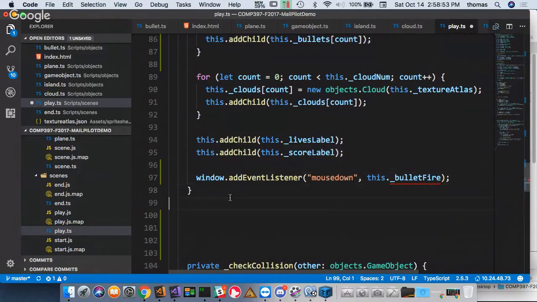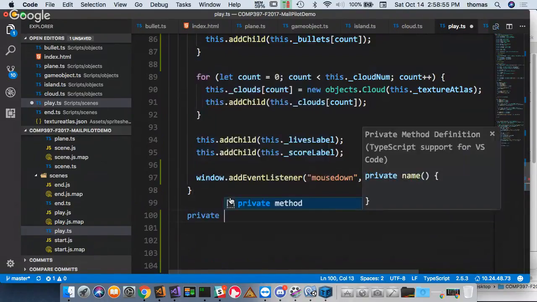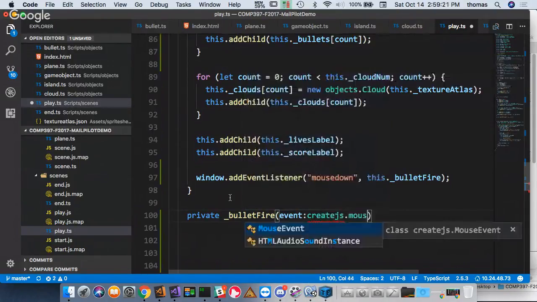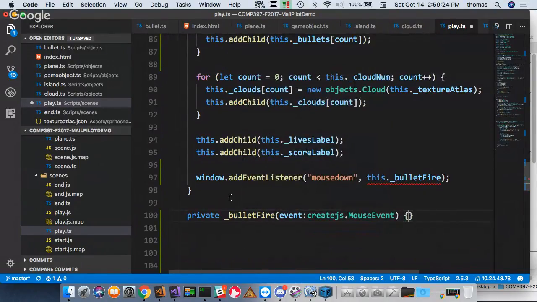Okay. Now inside there, on the bottom, I'm going to make a new private event, which returns void, called underscore bullet fire, right? Which is of type mouse down event. So create.js dot mouse events, create.js mouse events, returns void. Right? This dot underscore bullet fire.